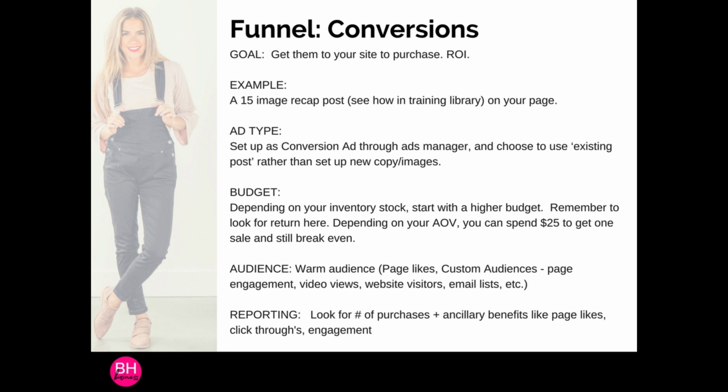So what type of audience are you going to run a website conversion ad to at this stage of the funnel? Well, this is going to be a warm audience. You would run this type of ad to people who like your page, or to a custom audience like those who have engaged with your page, or video views, or website visitors, or a custom audience based off of your email list. Anyone who already knows you and is more likely to convert. If you have any questions at all about setting up those actual audiences, again, there is a video in the training library on exactly how to set up those types of audiences.